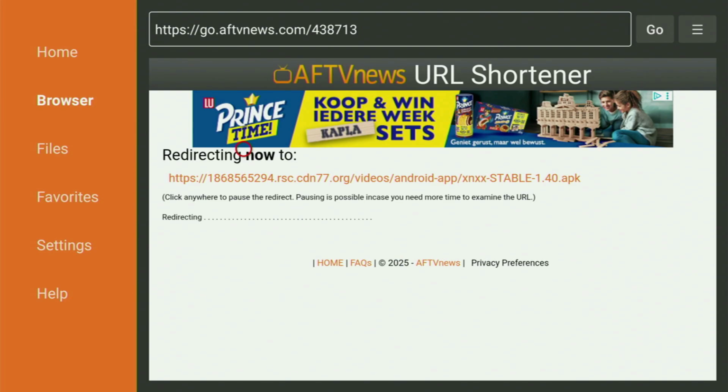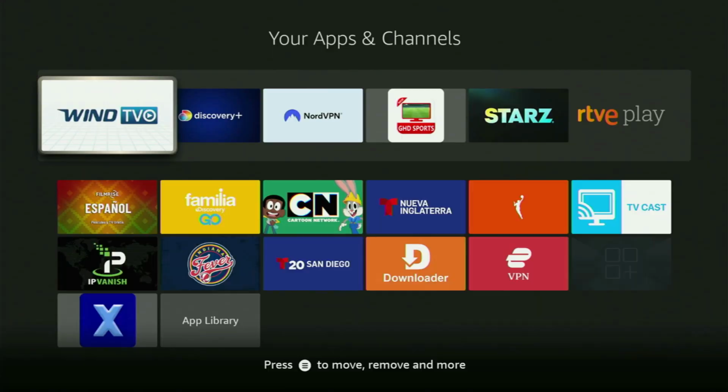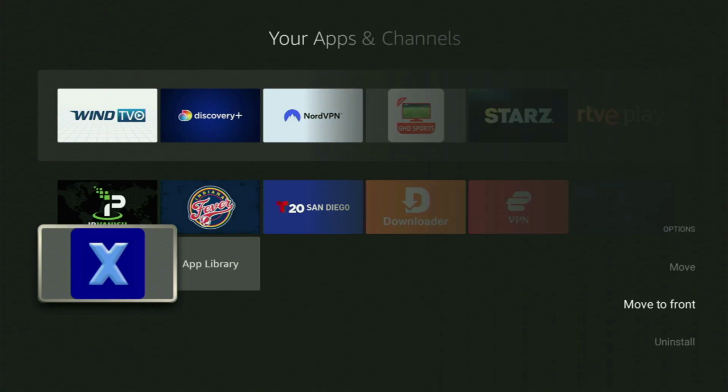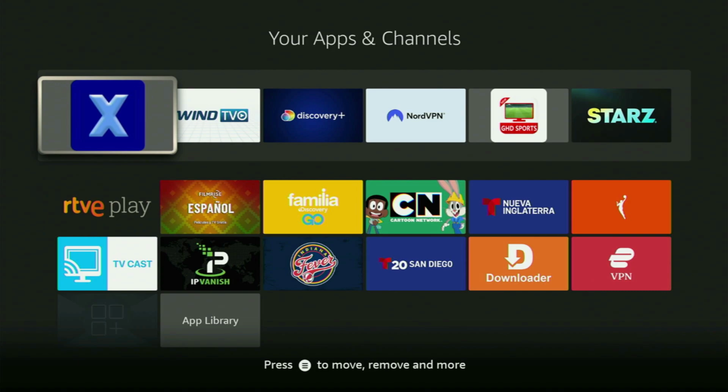Now let's head back to the list of apps on the device. Here it is, open it. And there at the bottom you'll be able to locate the first app which we got. So now, first of all, I would recommend you to click on the options button on your remote. That's the button with 3 horizontal lines. Click on it and then press on move to front. This way, the app will always be at the very top of your application list, and therefore it's gonna be pretty easy for you to access this app every time you need it.